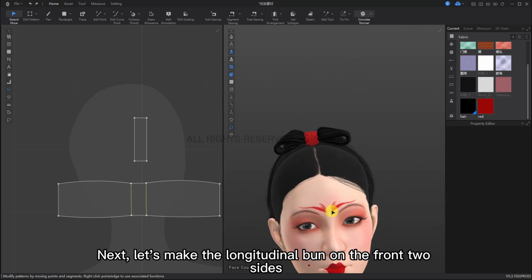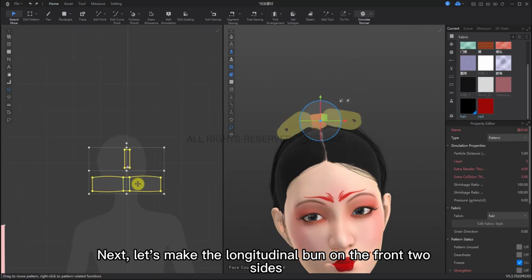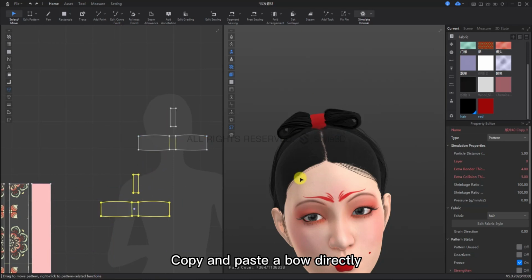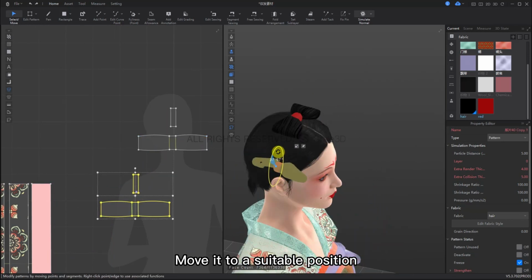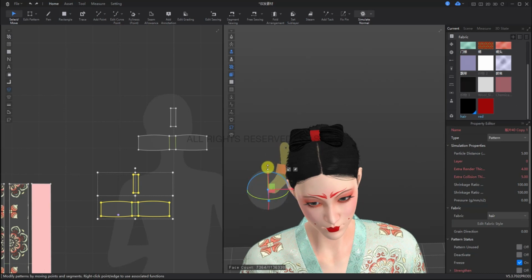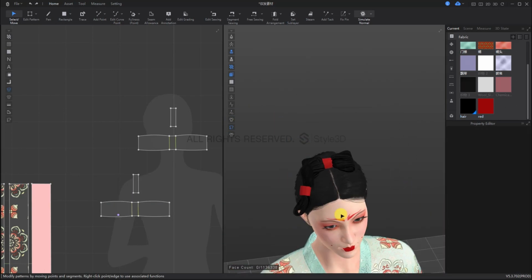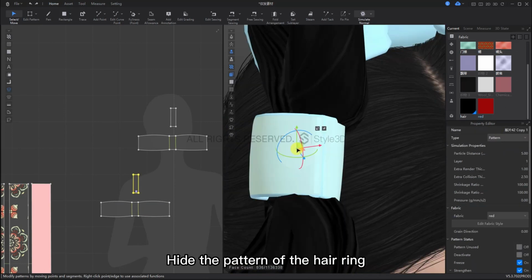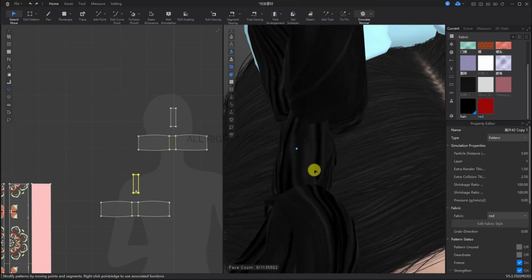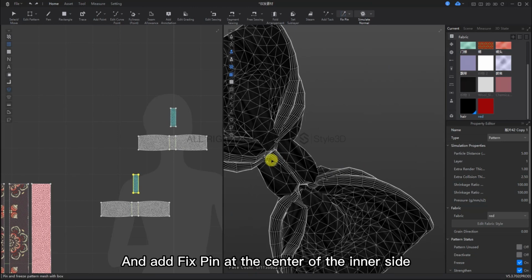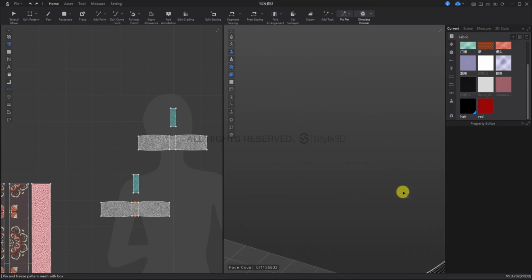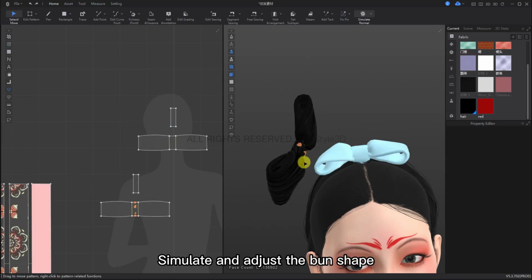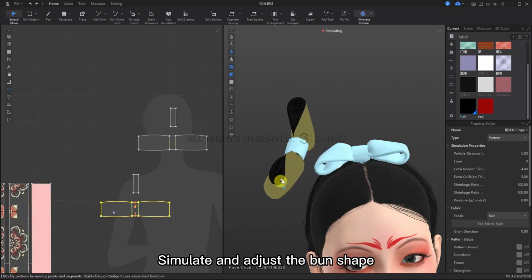Next, let's make the longitudinal bun on the front two sides. Copy and paste a bow directly. Move it to a suitable position. Hide the pattern of the hair ring. And add fix pin at the center of the inner side. Ensure that its position does not change. Simulate and adjust the bun shape.